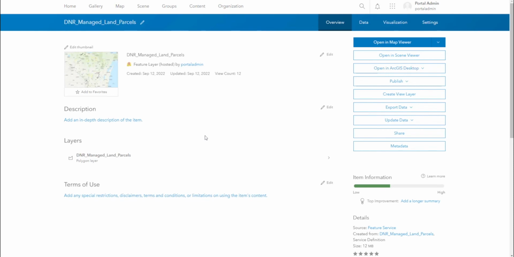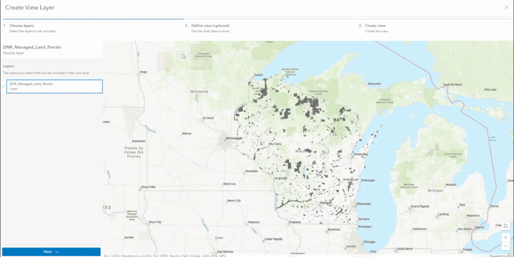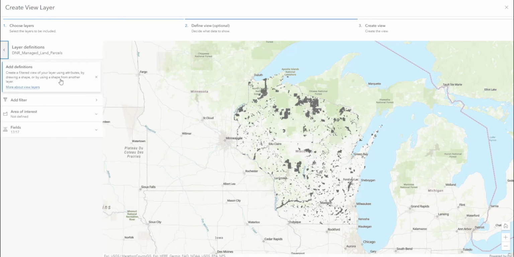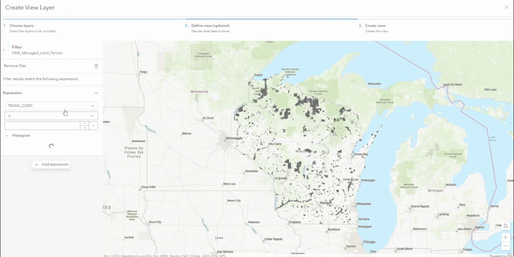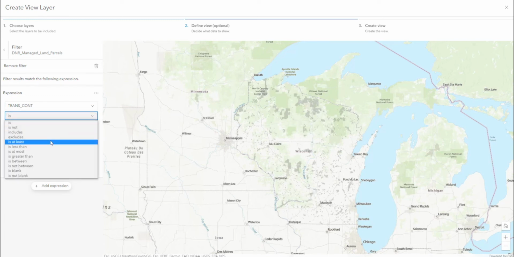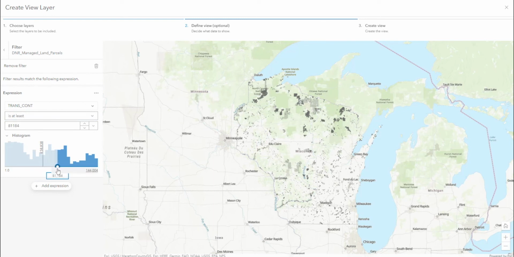Another item I want to showcase is the view layer creation process. So from a hosted feature layer here, we have that Create View Layer button directly on the overview page. And from here, we would select our layer. So we can select our DNR managed land parcels layer. And then this is where we can add our definitions. So we're going to add a filter using an expression here. So if I want the particular field to be at least, let's say, in the 80,000s.